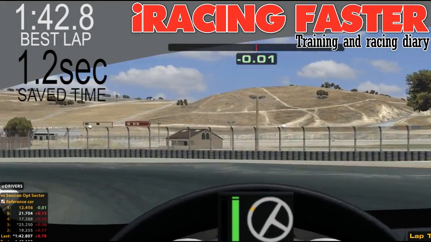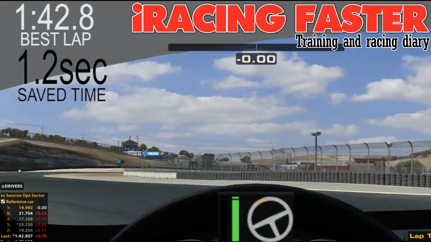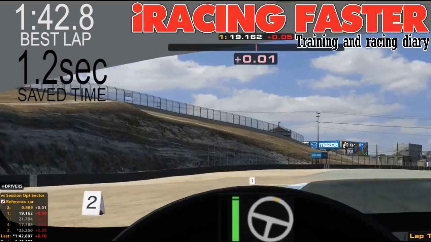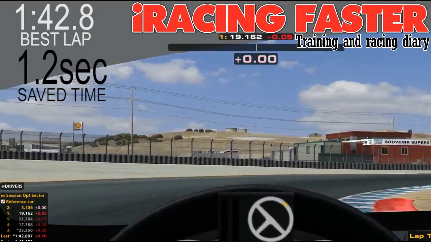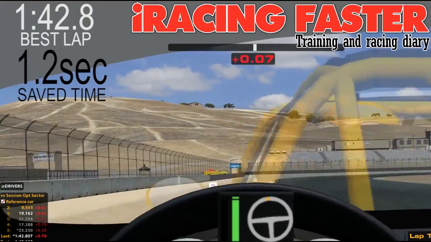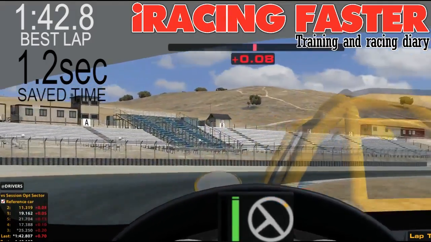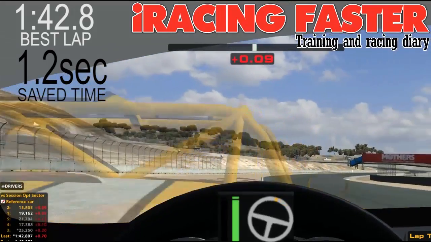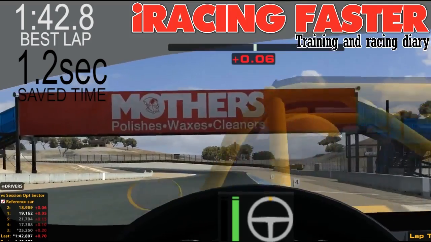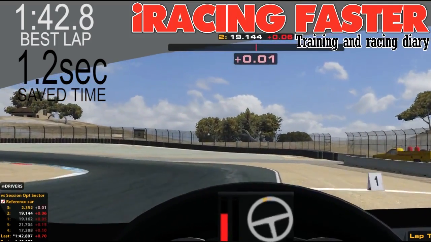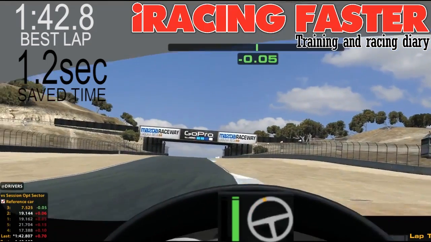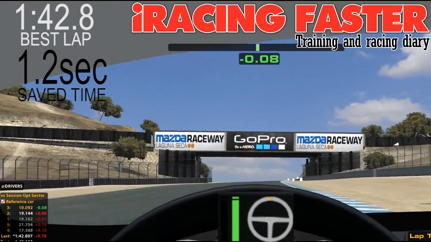So tight, blip, blip, blip. Get on the gas. Full width, brake early. Full width again, good. Early, hit the apex. Track out, that's good. So again.